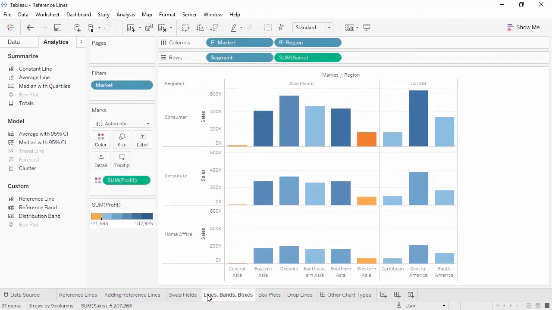On the Analytics pane, we have the option to select Line, Band, Distribution, or Box Plot, if the view allows. Lines are constant or computed values at a single value per line. Bands shade the area behind the marks with two values, either constant or computed. Distributions add gradient shading, which is great for things like bullet charts. And box plots show the quartiles and whiskers.